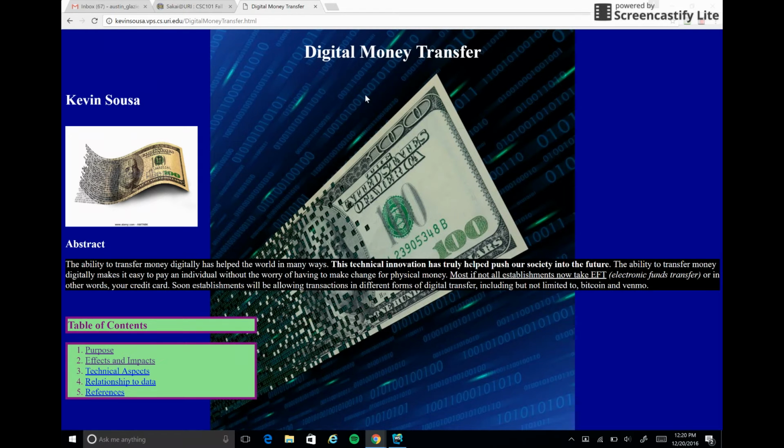Today I'm going to be talking about digital money transferring, or the ability to transfer money digitally. This is the website that I built. This is my homepage here. This is the only page of my website that I styled internally using the style tag inside the head element of the document. You can see I did some CSS over here, made the background of my table of contents a light green, gave it a purple background, and also made the words a different color.